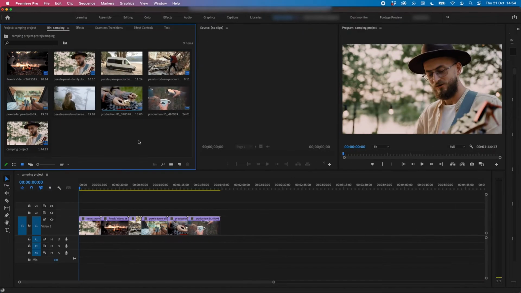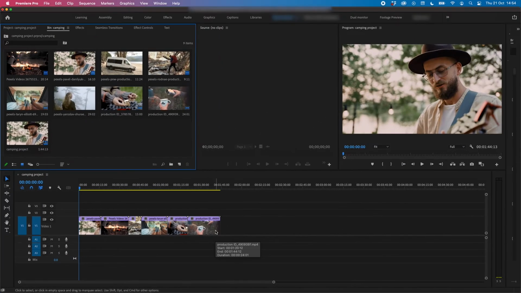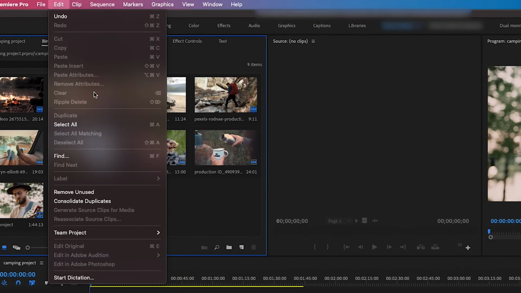Now here I have my demo project loaded into Premiere Pro. Here I have my media and here I have my timeline. Now as you can see, I have more clips here than I do in my timeline, meaning I haven't used them all. What I want to go ahead and do is delete any unused clips and free up the space within my project. You can do this by going up to Edit and going down to Remove Unused.